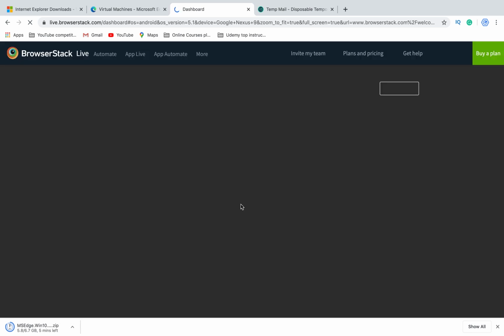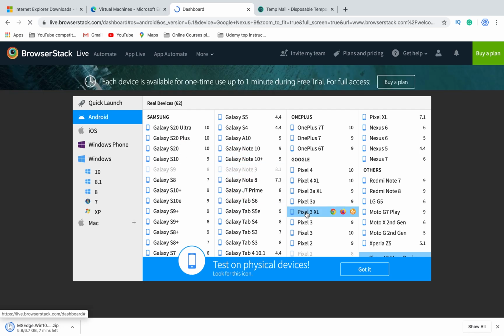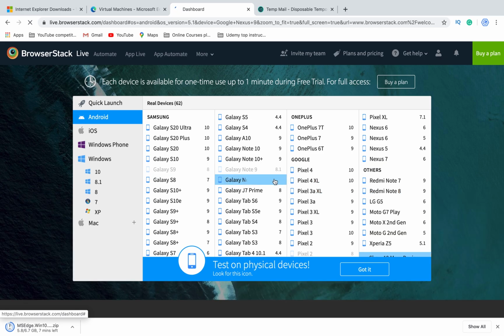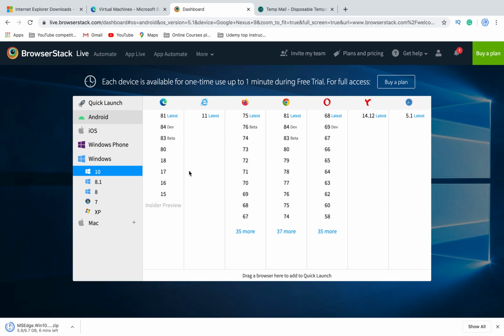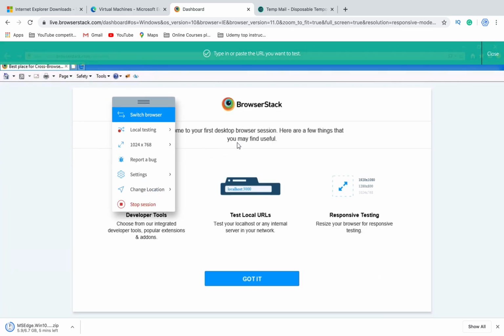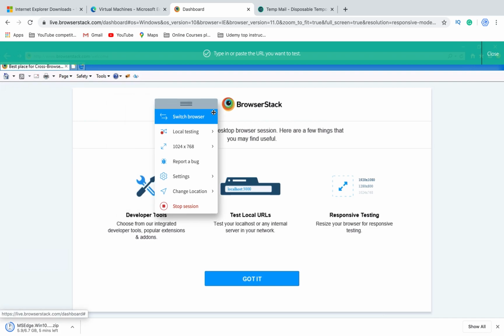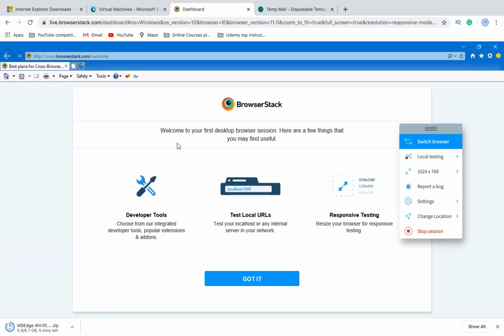So, what do we see? Okay, we want to test. So you see that you can test on any device. Here is a huge number of devices, but we need Windows 10, for example, and we need Internet Explorer. Let's try it. And now, as we see, it launches a real computer with a real browser. It's not emulation.